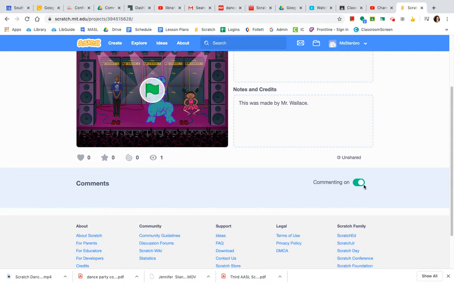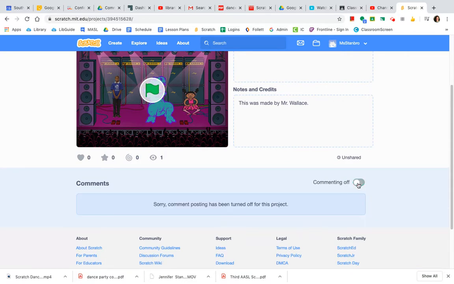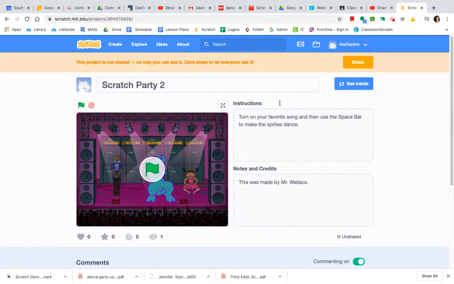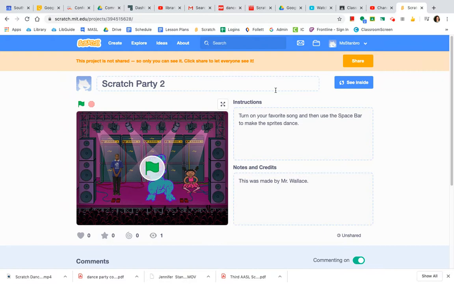You can decide if you want people to be able to comment on it or not. That's going to be your choice, how you want it, whether you want people to be able to comment on it and give you compliments or any other kind of feedback. And then I'm going to click this share right here. And it says it's now shared.